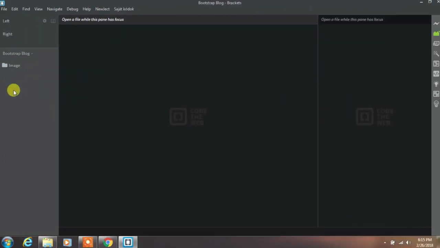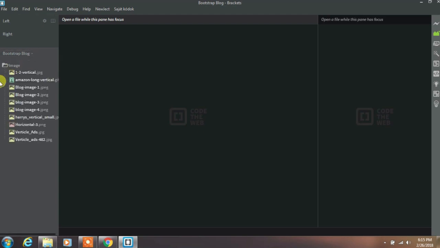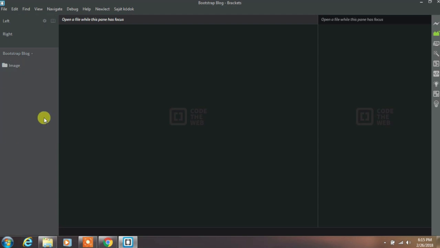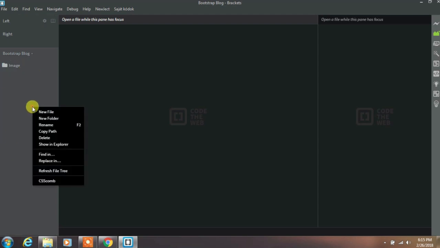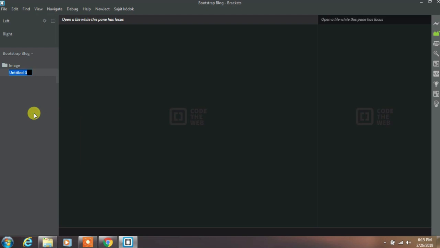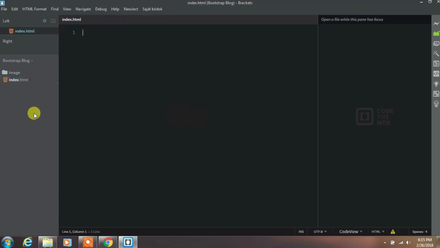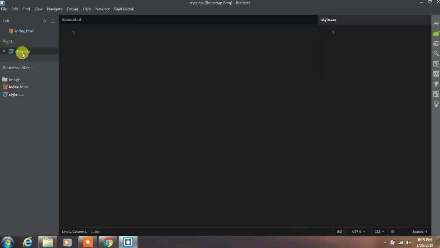First create a new project. In that project, add an image folder and insert some images. We already inserted all the images which we are using in this tutorial in the image folder. Then create new files, index.html and style.css. We will horizontally split this file to right and left.